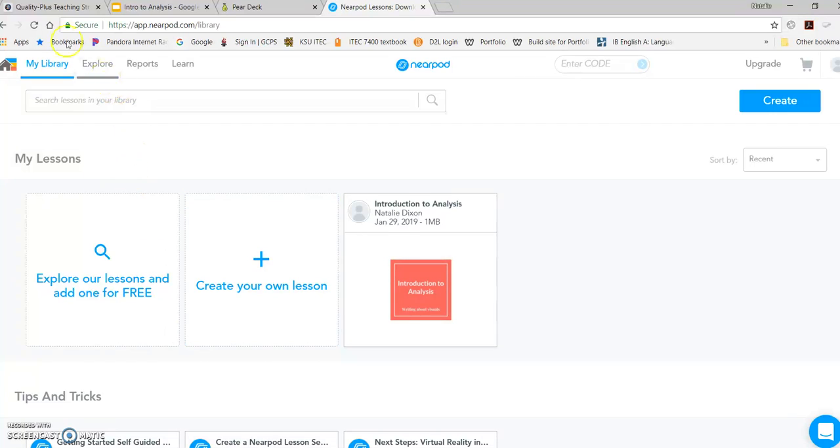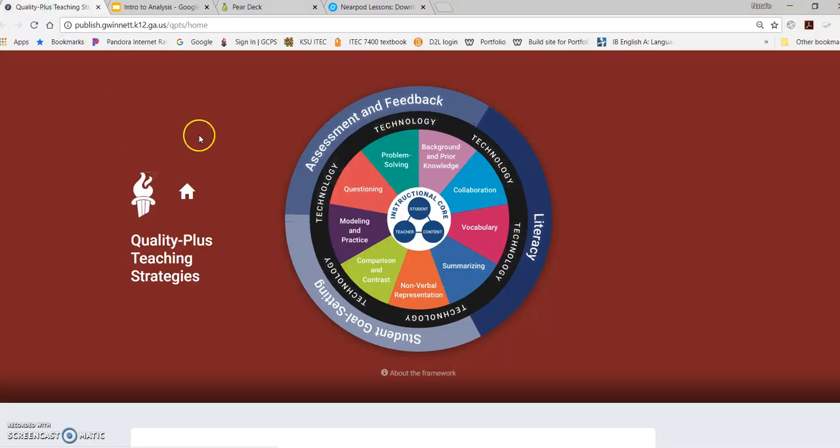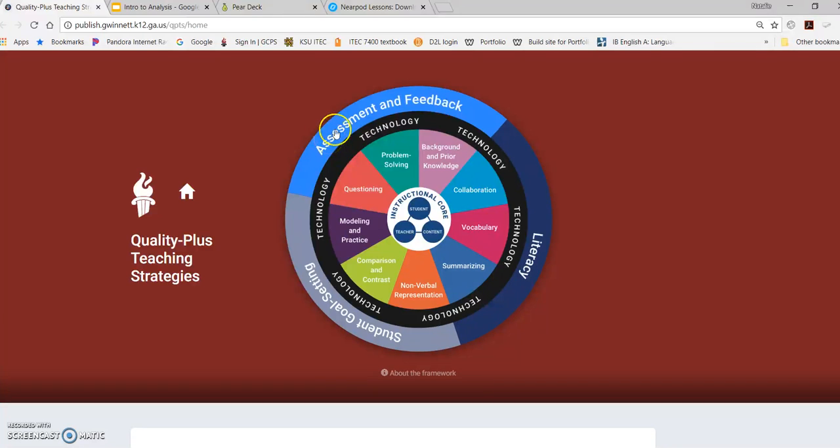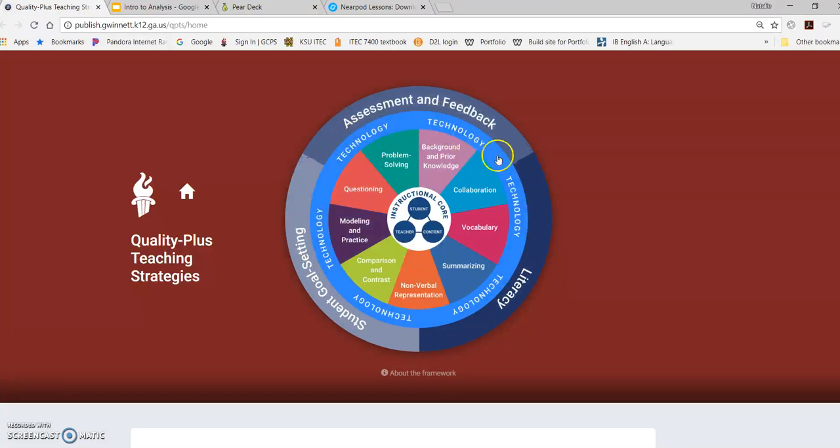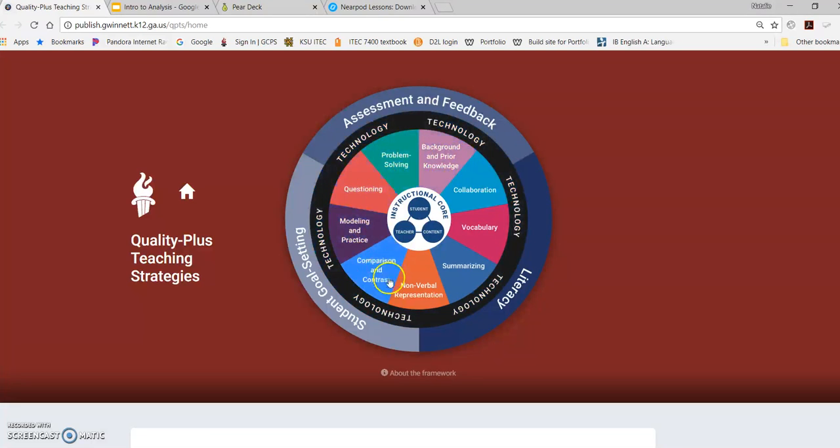Plus, let's go to the Quality Plus teaching strategies for a second. We know that in Gwinnett County, we are concerned as teachers with this assessment and feedback piece, literacy, and student goal setting. So I started to wonder what tools out there for assessment could give us, by way of technology, all of these research-based strategies that are good for learning and which also served the greater aims of assessment and feedback. And these two tools came to mind.